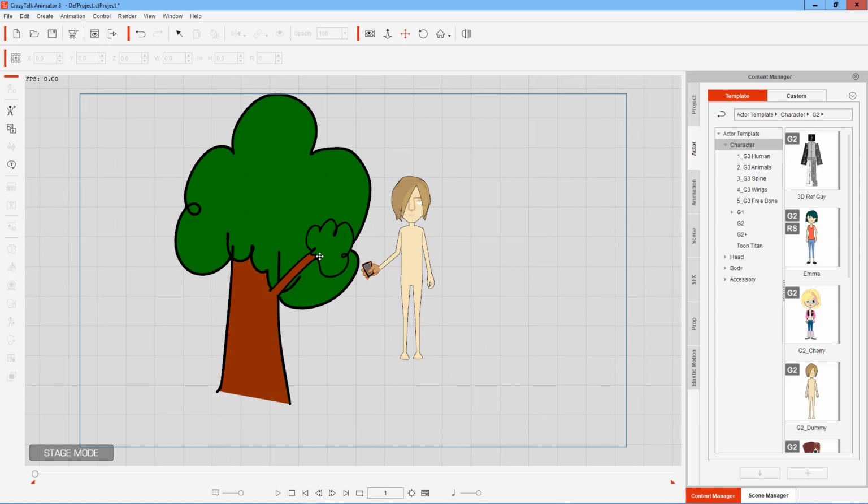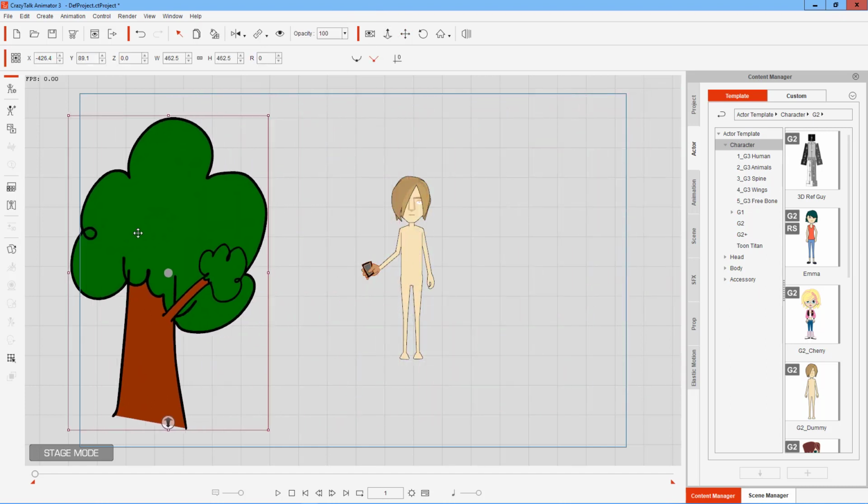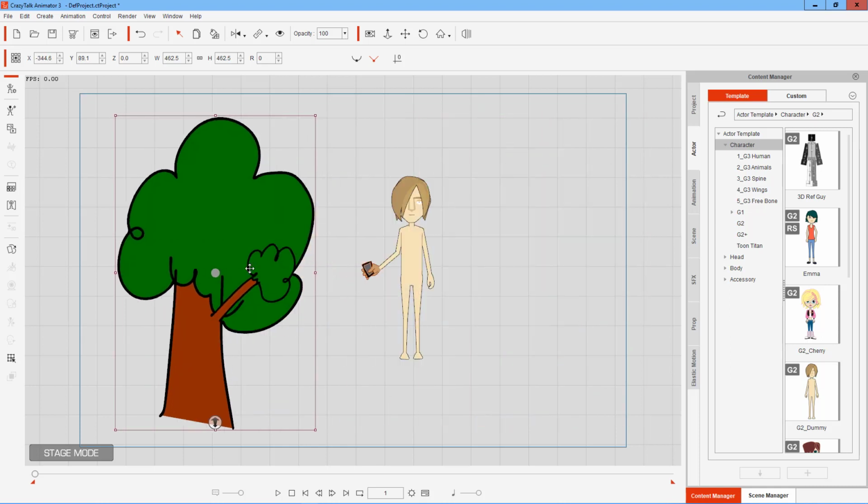So I can take this branch, link it to the tree. So now when I move that tree, the branch also moves with it. I can duplicate a prop, flip it around, and make a more complex tree just with a few basic items.